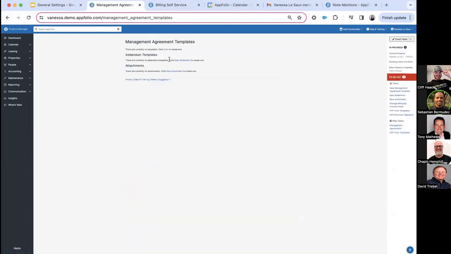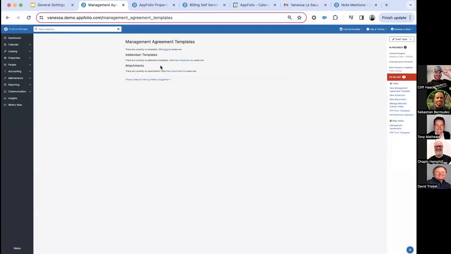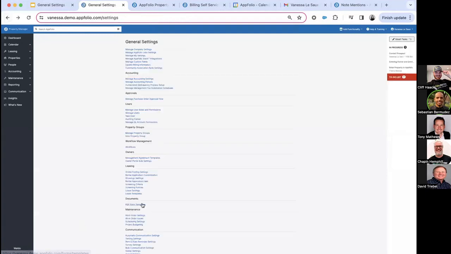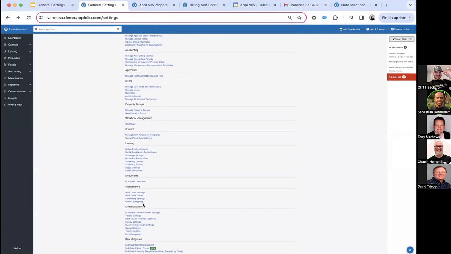Management agreement templates will be accessible here. You can create templates by clicking into that link. There's also the option to create addendums from this page. We also have a new functionality called PDF owner forms, where you can just upload PDFs and add merge fields, kind of like DocuSign, specifically for management agreements.